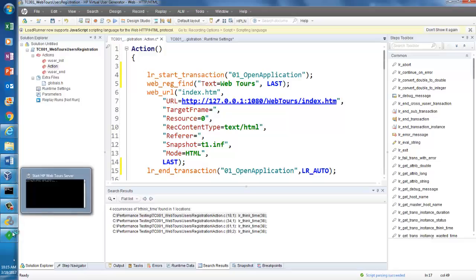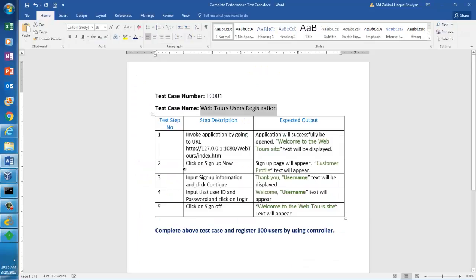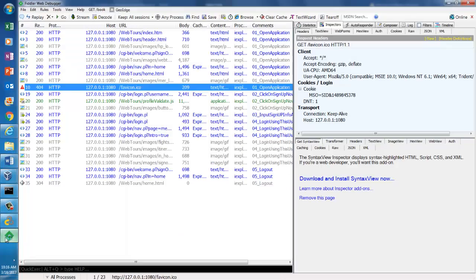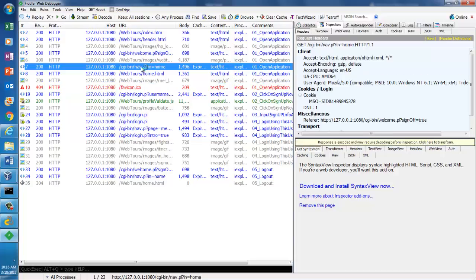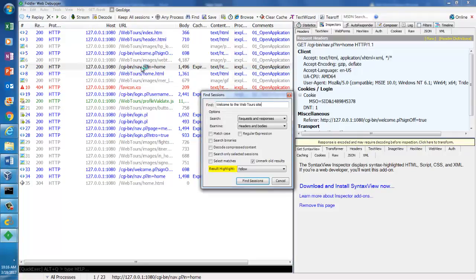So if you take a look at the test case for opening the application, what is the checkpoint that we are looking for? This checkpoint we are looking for, right? Now where is that checkpoint coming from? How will you look for it? Control F. And what are we looking for? This text. And where are we looking for that text? In the response. So what do you select here? Response only and decode, right?